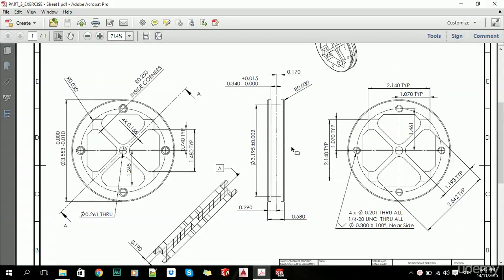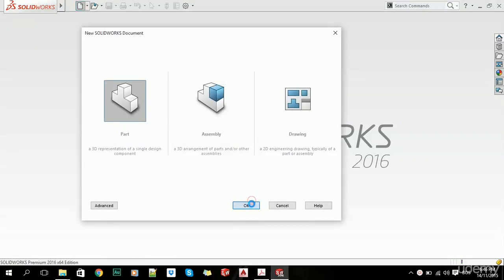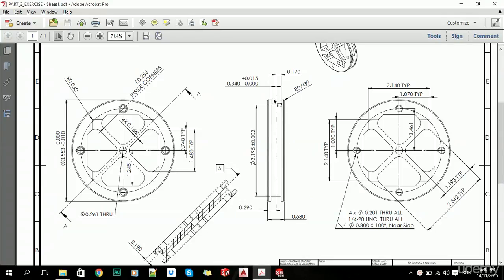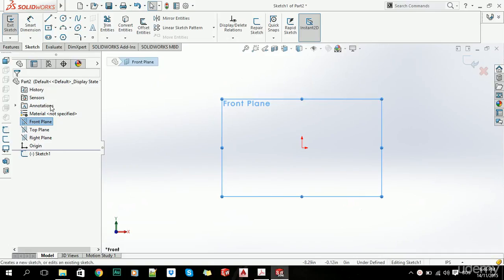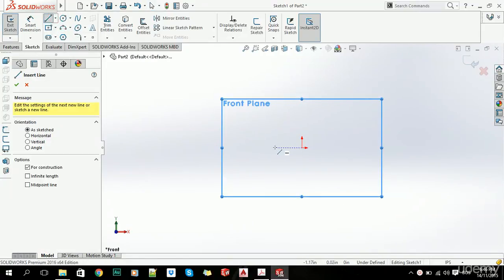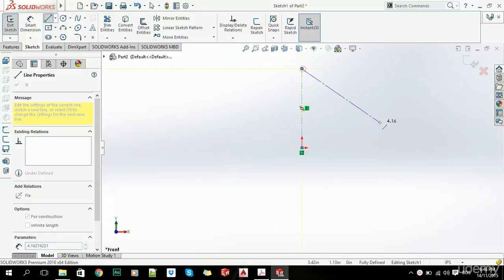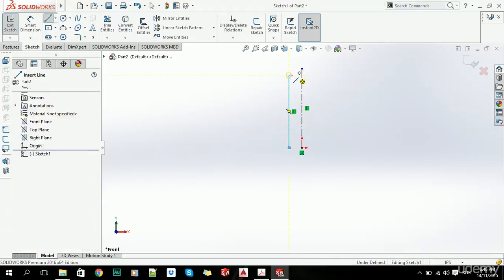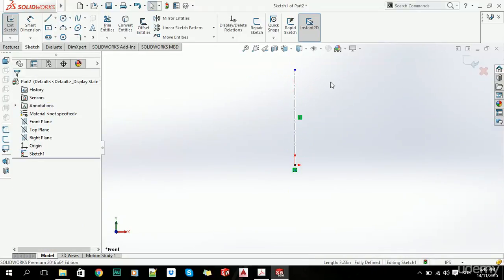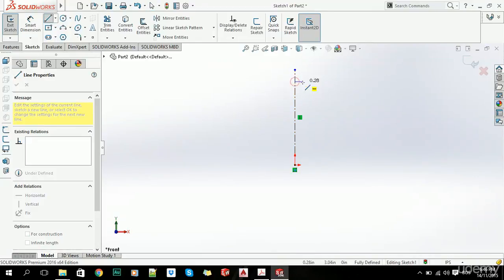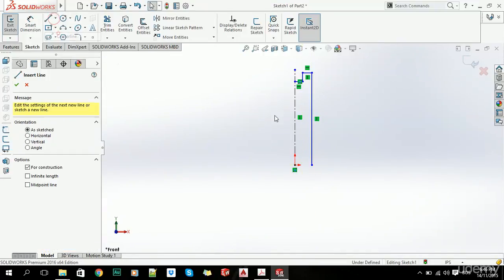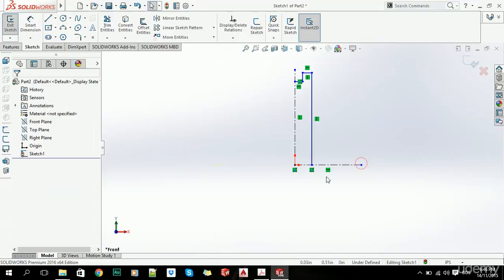So first let's click on new part, click OK, and let's just use this profile to create a revolve feature. So let's just create center line, and let's just, no, we don't have to do that, we'll just use mirror. So let's just create something like this. I think that's enough. Let's just create this center line. Great. Now let's add dimensions.